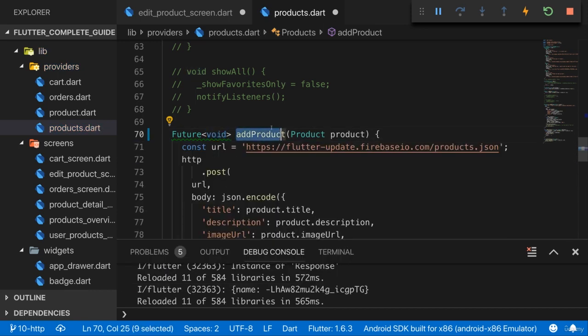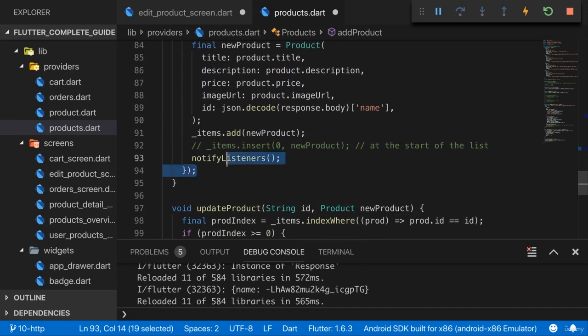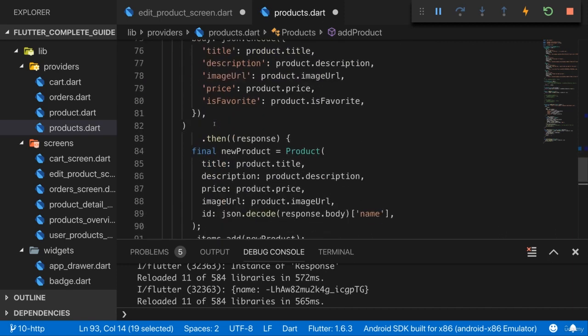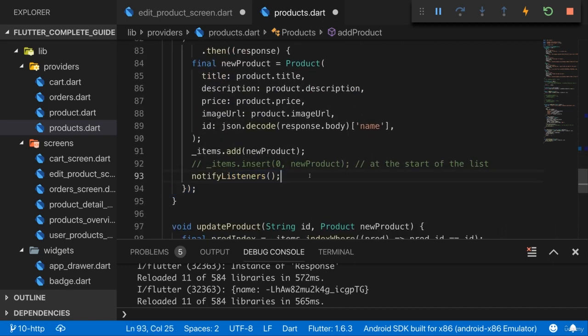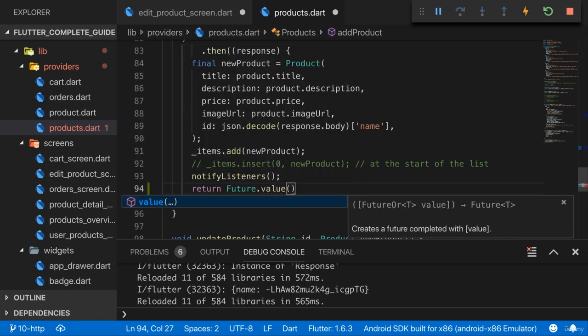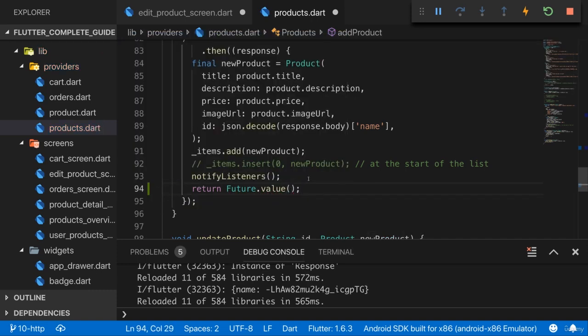But now, of course, we're not fulfilling this condition. We're saying here that we return a future, but add product doesn't return anything. We have no return statement in here. So indeed, now we should return something. And actually, you could think that you now return something here after notifying listeners. Maybe future value like this. Theoretically, that returns a future which returns nothing, or which resolves to nothing.